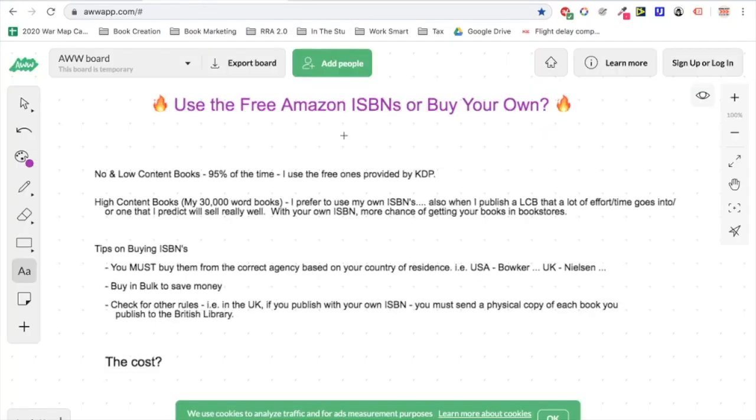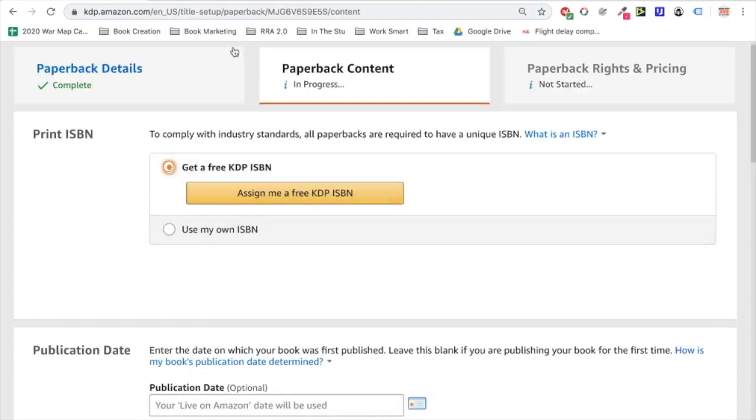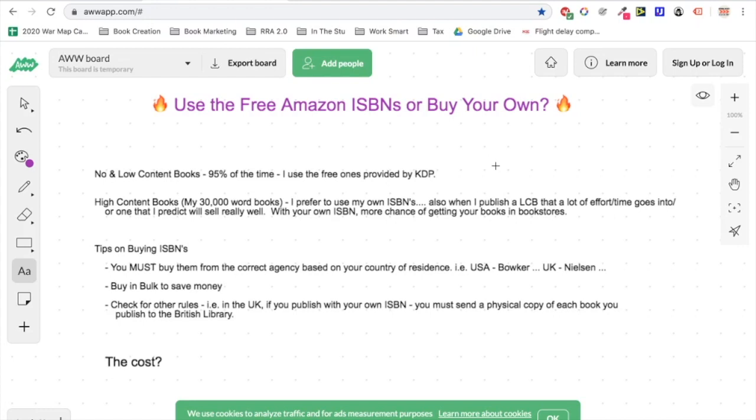To get to the answer, it generally depends on what type of book you're publishing. If you're making low and no content books, where there's no guarantee that they'll even sell once. I think I worked it out in a previous video, and only around 40% of my books have ever actually sold even once. Some of them have sold hundreds of times, but some have never sold even once. So to spend money and use up ISBNs on most of my low and no content books would have been a complete waste of money. The answer for this one is 95% of the time, if that's what you're publishing, then just use the free ones provided by KDP. Just press that, and that will be absolutely fine. And that's all you need to do.